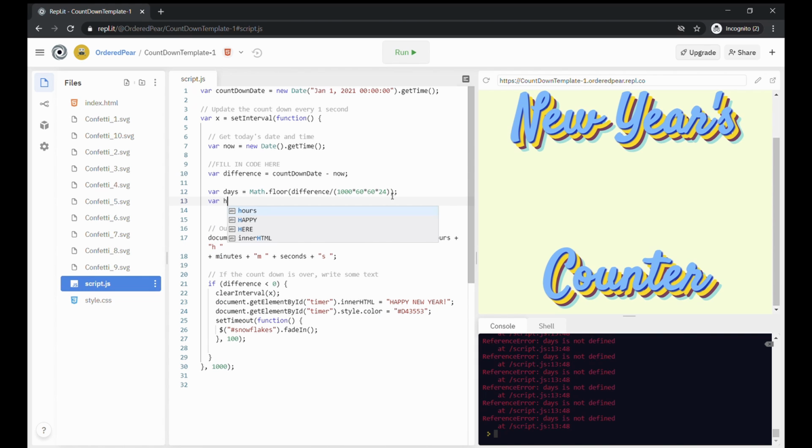Now let's calculate hours. We take the remainder when we divide the difference over the number of days. In code, we can find the remainder by using the percentage sign. If there were 3.5 days left, for example, this operation would give us that there are half days left, in milliseconds of course, which we then convert to hours and again round down.